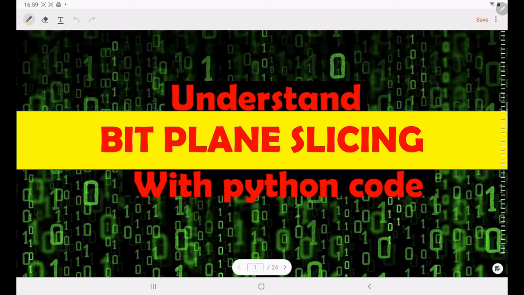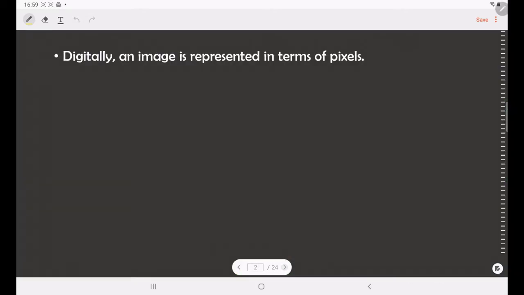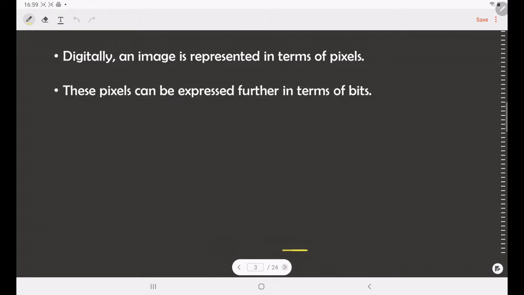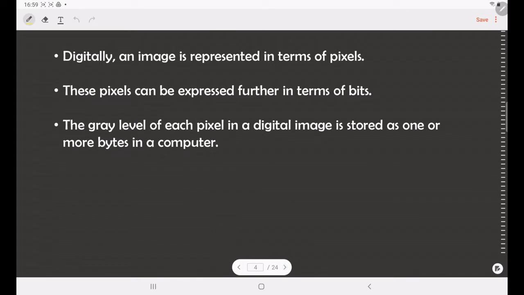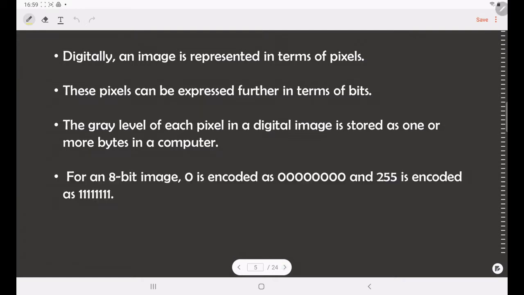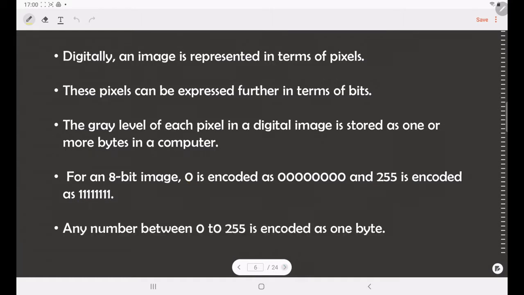Hello everyone, in this video we are going to understand bitplane slicing along with its MATLAB code. Digitally, an image is represented in terms of pixels, and these pixels can be expressed further in terms of bits. The gray level of each pixel in a digital image is stored as one or more bytes in a computer. For example, for an 8-bit image, 0 is encoded in terms of 8 zeros and 255 is encoded as 8 ones. Similarly, any number between 0 to 255 is represented in its binary format using these 8 bits.